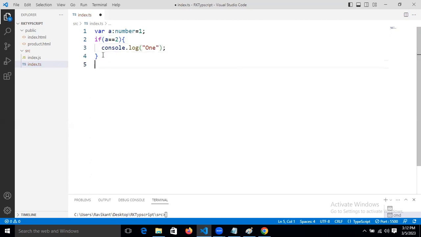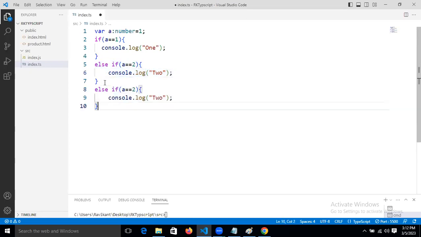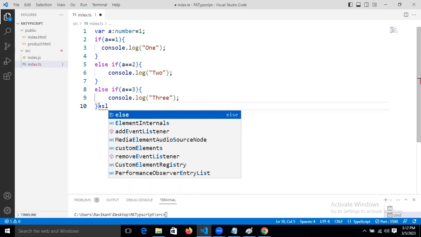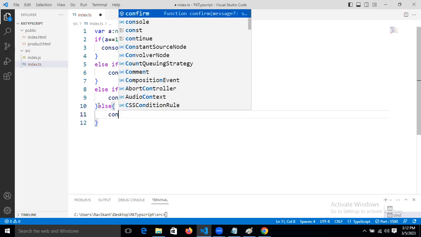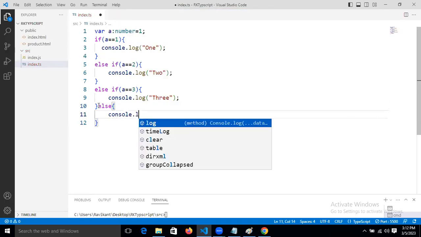Now else if a equal to 2. Sorry, this one is 1, this one is 2. Now copy this one, paste it, and make this one as 2. Copy this one, paste it again, else if, make this one as 3, else block.